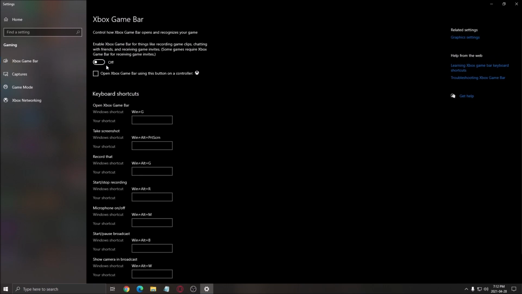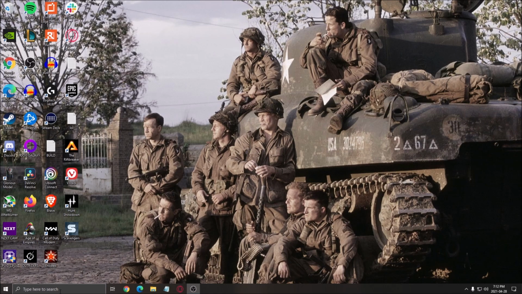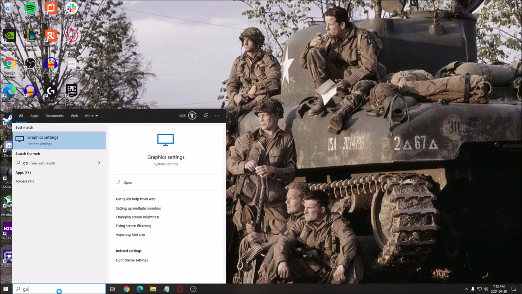After that, make sure that your Xbox game bar is at off. And don't use any overlay like a Discord overlay, AMD, Nvidia, and stuff like that. It's not necessarily slowing your game, but it's more like causing stuttering. So don't use that. For the game capture, make sure that background recording is at off, recorded audio is at off.